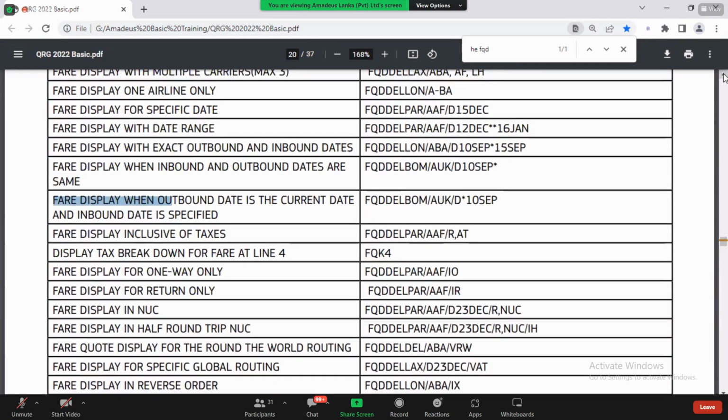And not only can you see the past dated fare, you can also get an idea about the fare from the future dated as well. So the past dated will have only the restriction of 3 years and future dated of 2 years. That means if you want to get an idea about a fare from the next 2 years, what it will be, then that will be applicable for the command FQD. All right. Is that clear to everyone?